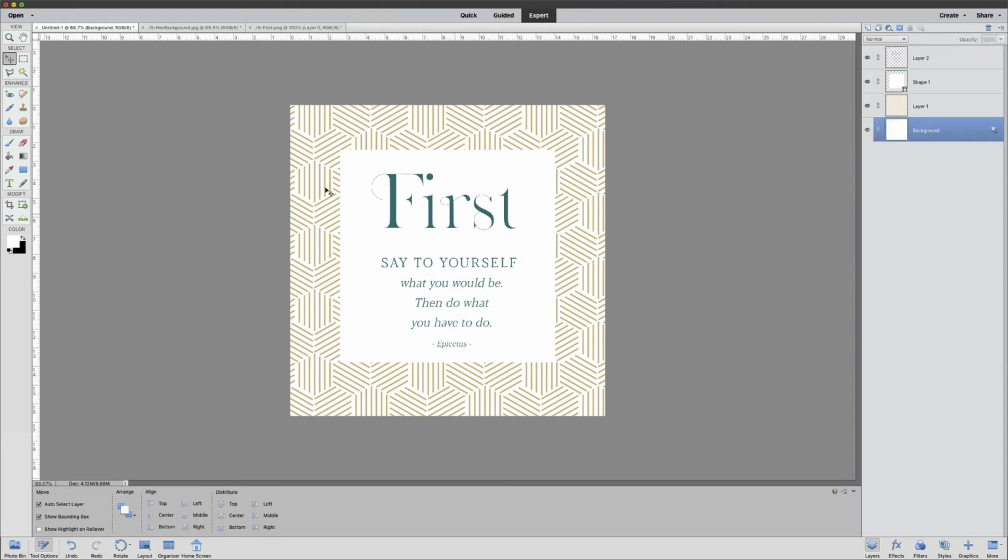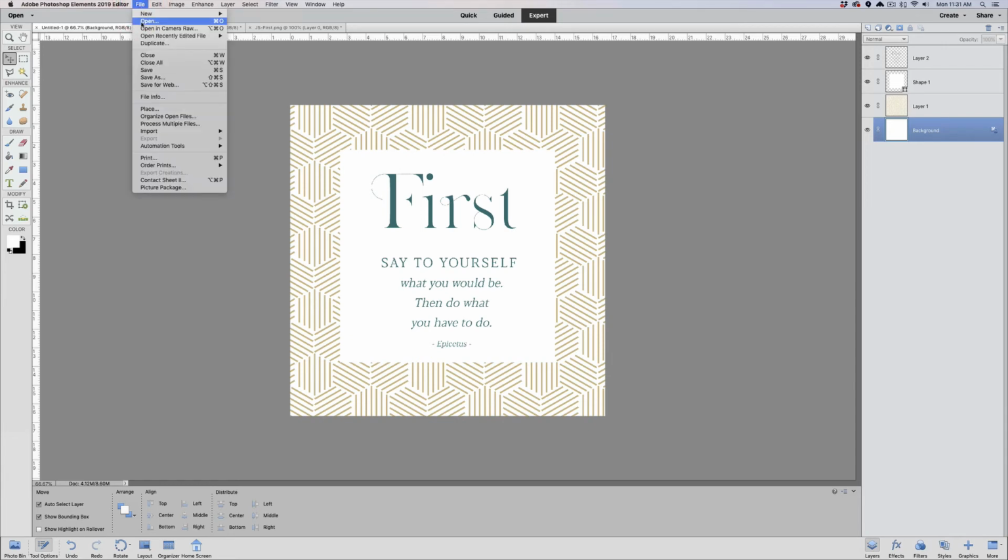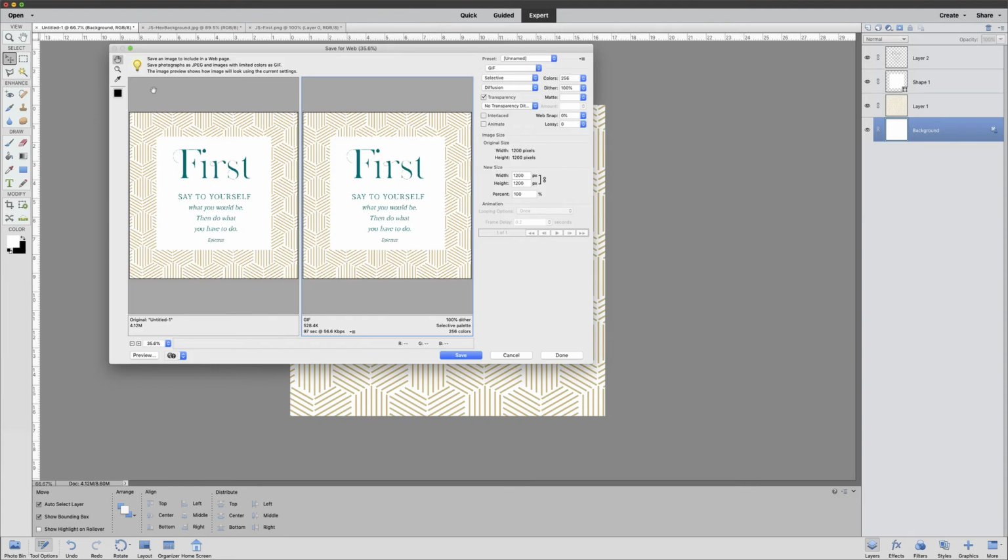So we've got our square here, we've got our quote, we've got our great white square, and we're ready to save this so that we can post it to Instagram. We'll come to File and Save for Web, and you can see that we've got our file format here. Mine is set to GIF, and I want to set it to JPEG. JPEG is what we use when we don't need any transparency or when it's a photograph.